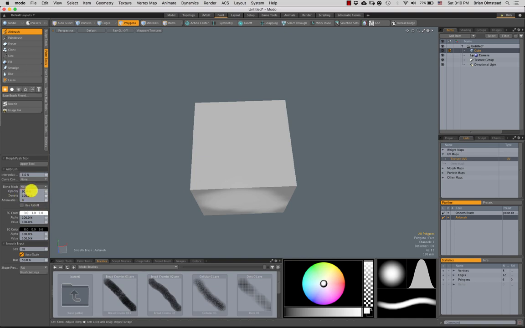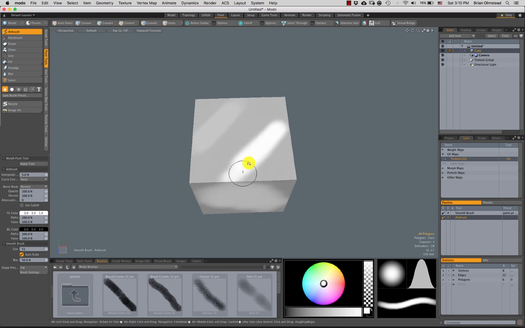But again, your opacity is over here, so if I knock this down to 10%, even if I do a bigger stroke, you're not seeing a lot. I can go back and forth on that quite a bit. Not a lot of paint is getting thrown down. But if I pop this up to 100, do the same thing, I get a really, really dense stroke.